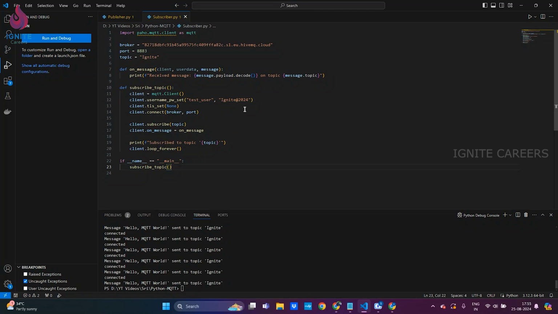And that's it. We have just simulated an MQTT publisher and subscriber using Python and HiveMQ Cloud. This simple example demonstrates how easy it is to use MQTT for real-time messaging in IoT applications.